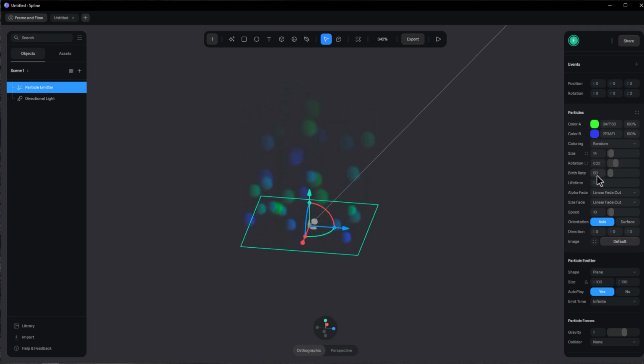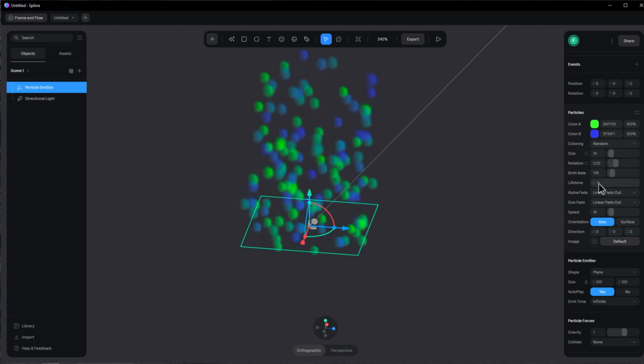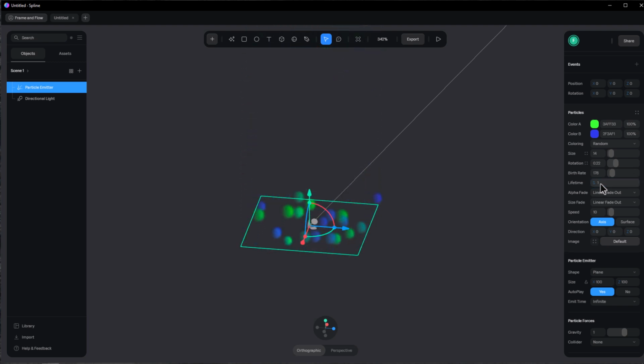Next is the birth rate, which controls how many particles are created each second. If you increase this value, you'll see that the number of particles increases significantly. The lifetime setting determines how many seconds your particles will last before they disappear. Currently, it's set to 1 second, but you can adjust it up to 10 seconds.